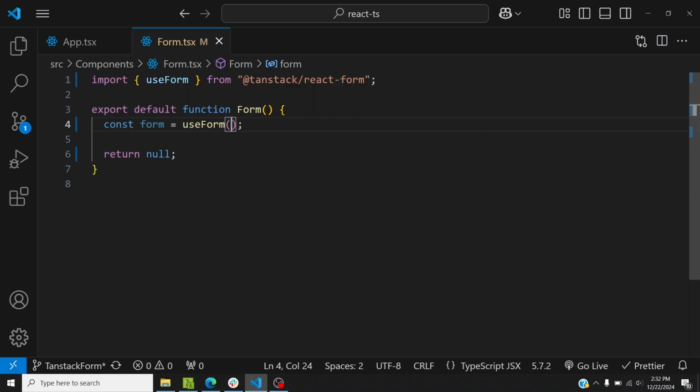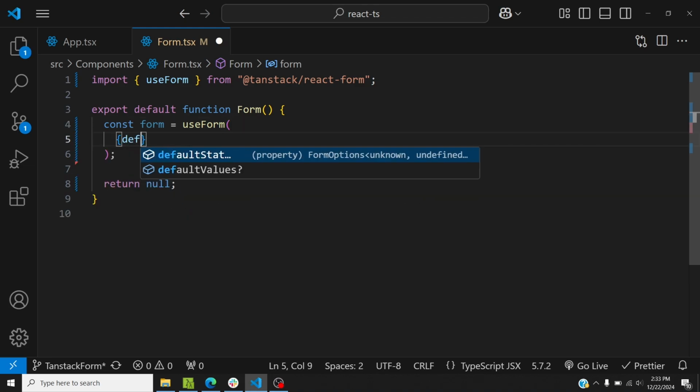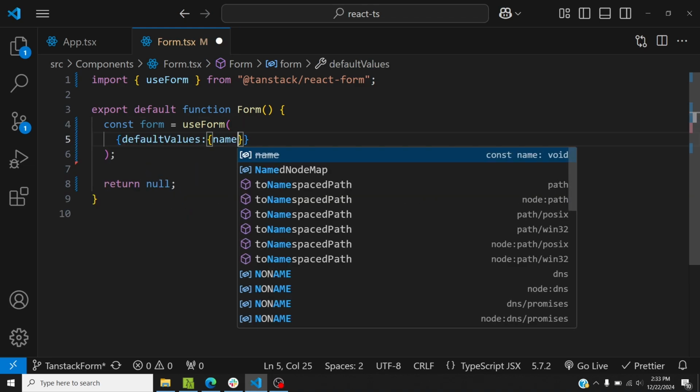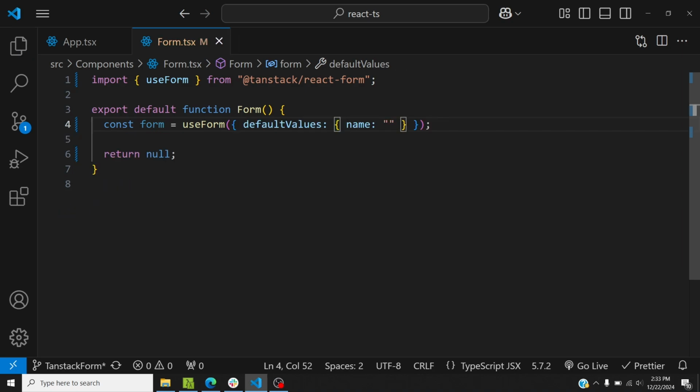There are two essential params we'll have to pass in the useForm hook: one is the default values of the form, which would be an object of keys and values, and then there is an onSubmit function. So let's add default values. For now I want a form with only one field, name, so I'll say defaultValues name, and it would be empty for now.